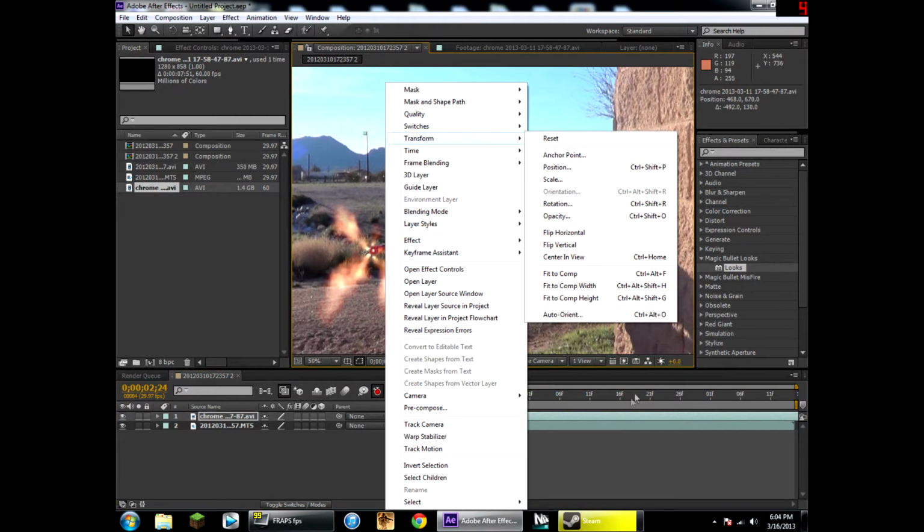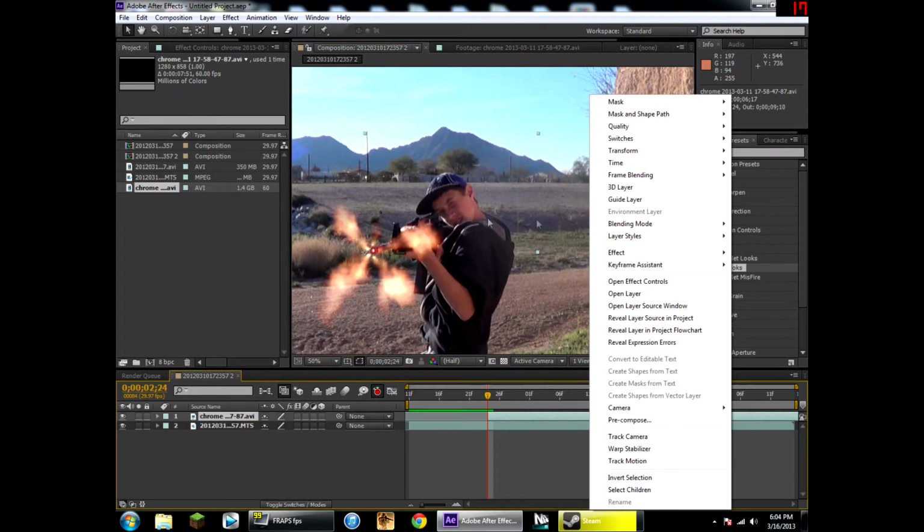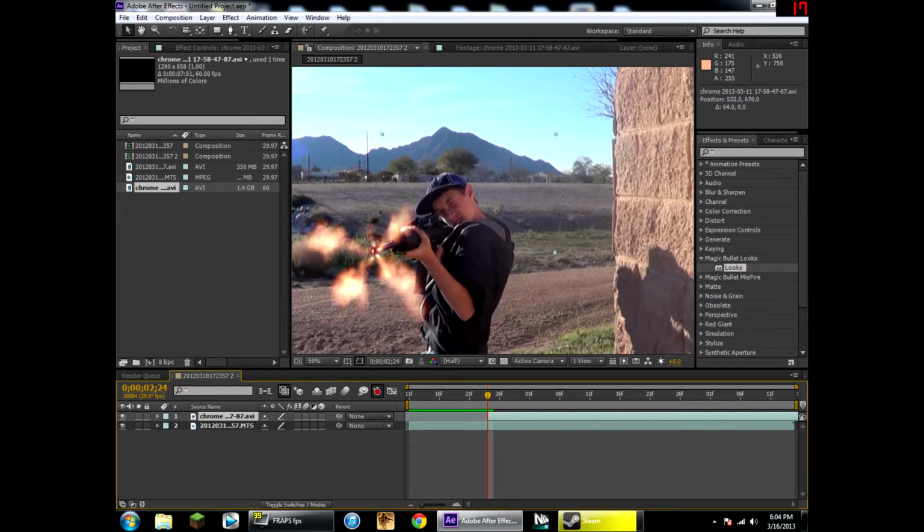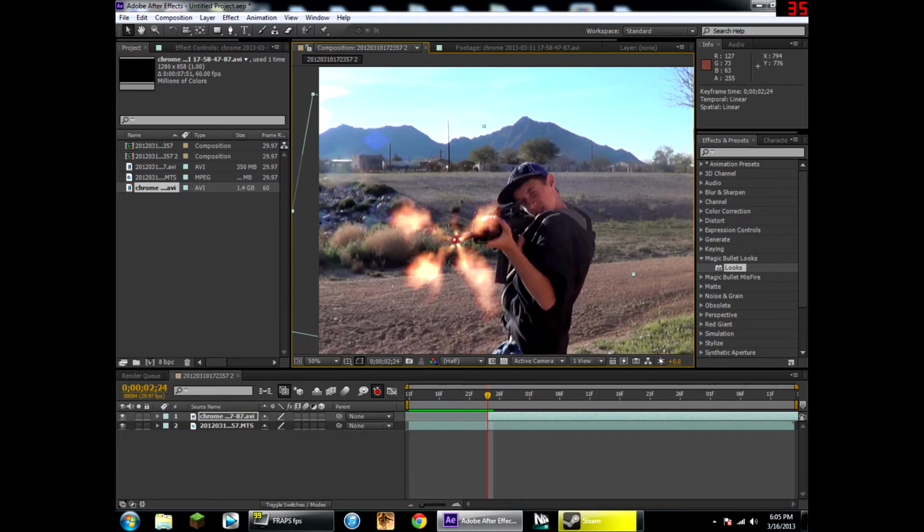Once again, select the image, right click, and now we go to transform and flip horizontal. Now you may want to rotate that just a bit so that it fits in there better. And there you go. That's the whole Muzzle Flash tutorial.